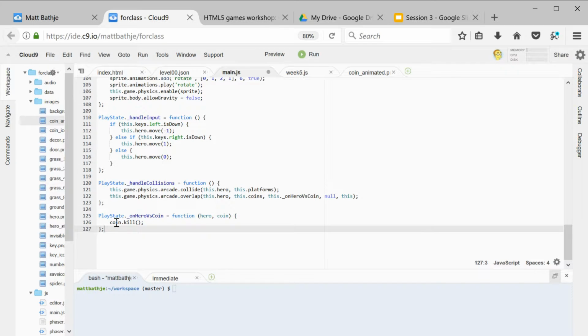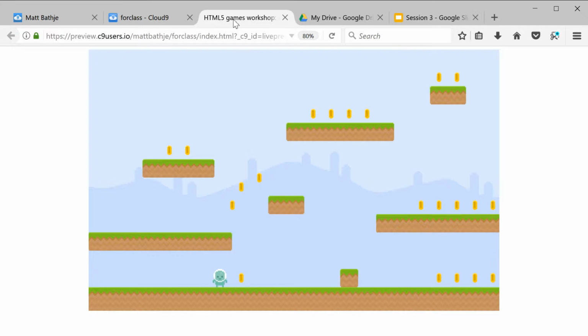And all we're going to do is have it kill the coin, which makes it go away. It's no longer on the screen, no longer part of the game. We'll make the coin do more interesting things when the hero interacts with it later. If we save this and go back and look at our preview now, every time the hero hits a coin, the coin goes away because we're saying the hero versus coin kills the coin.